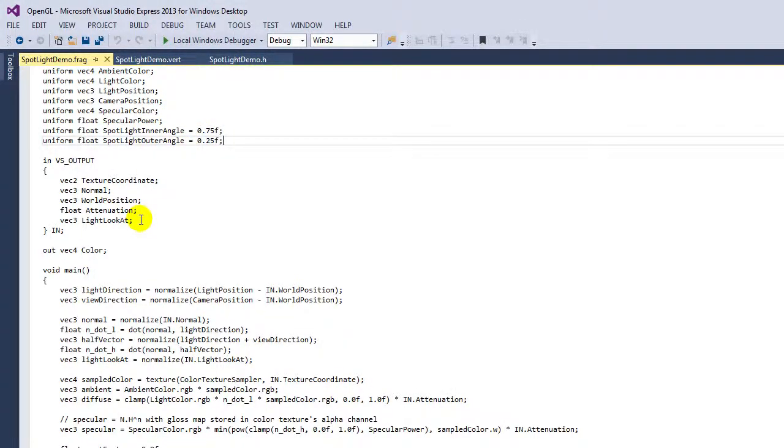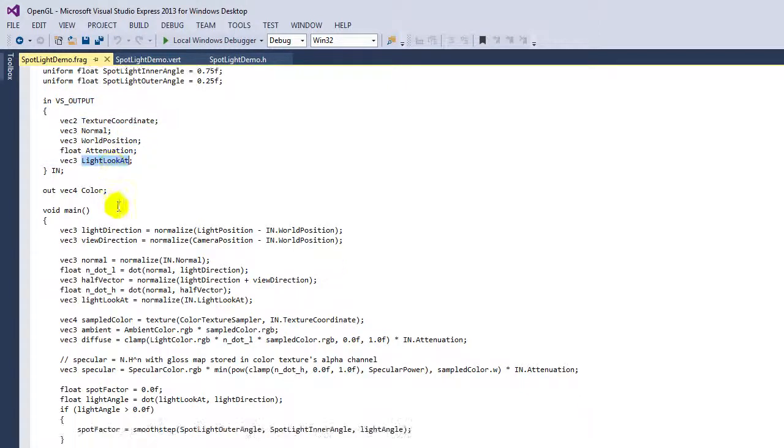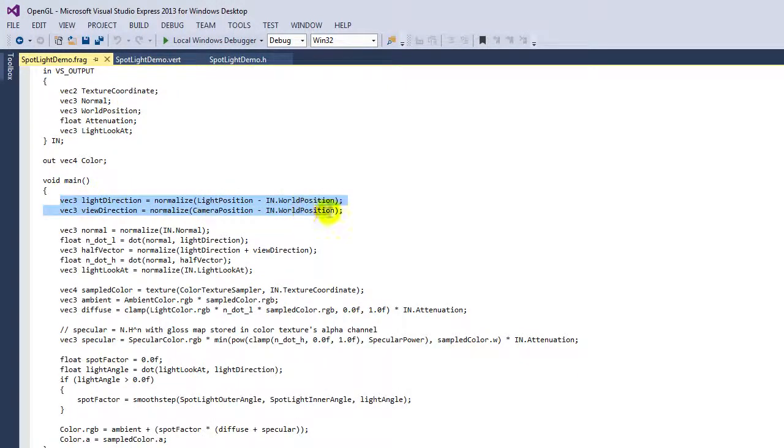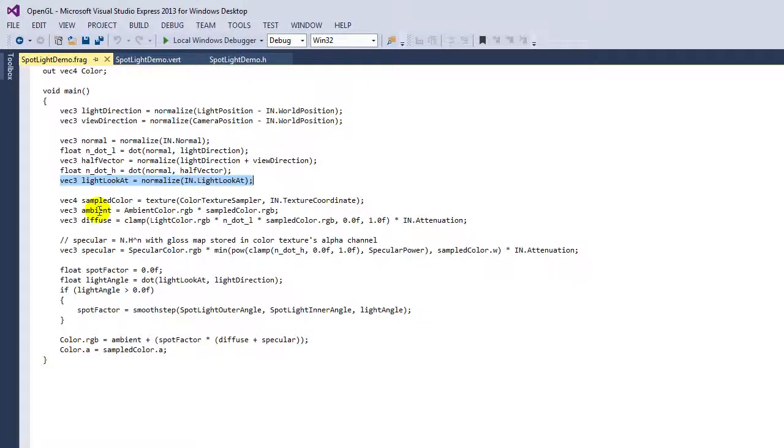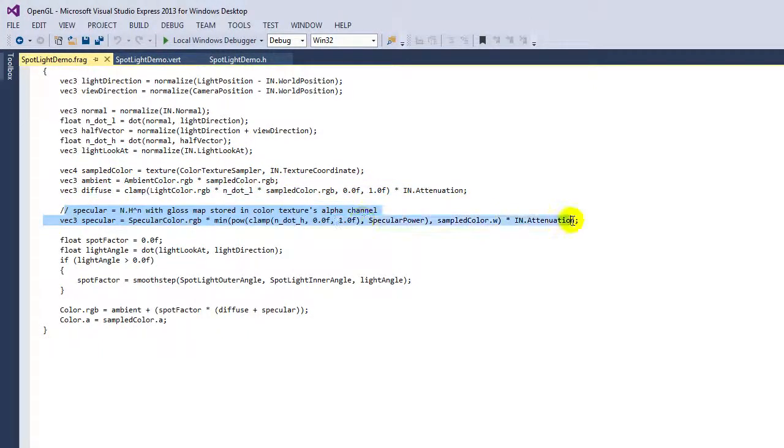Now we can see the VS output structure with the light lookat member included. You can see that we're computing the light direction vector and the view direction just as before. All of this material is identical to the previous shader, except that now we've got a light lookat that we're renormalizing. Remember we talked about how the vector coming out of the rasterizer stage, out of the interpolator, might not be normal. In fact, it may not have been passed in as a unit vector in the first place. Now we're just guaranteeing that the light lookat is a unit vector. So we compute the ambient and diffuse exactly in the same fashion, and we compute the specular highlight in the same fashion.